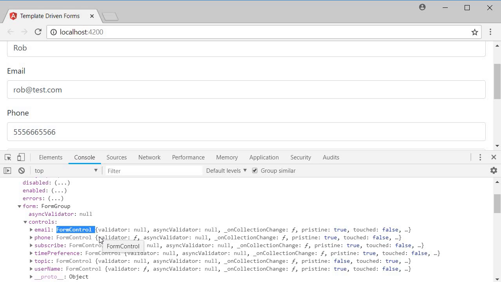So ideally, we should be learning reactive approach first and then the template-driven approach. But personally, for a beginner, I feel that is not a good idea. That is the reason I went with template-driven approach first. But now that we are comfortable with some of the concepts in Angular forms, let's dive into reactive forms in the next video.